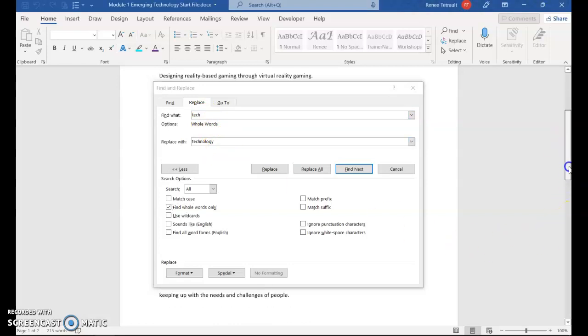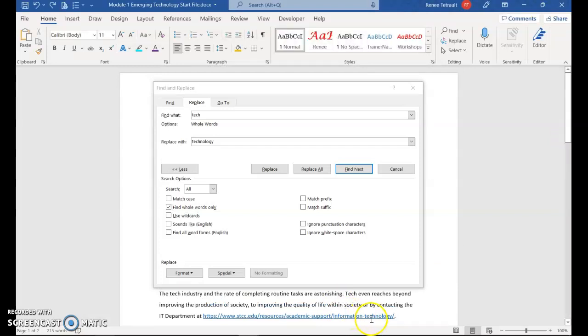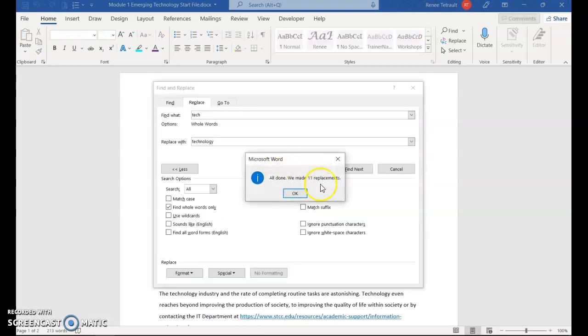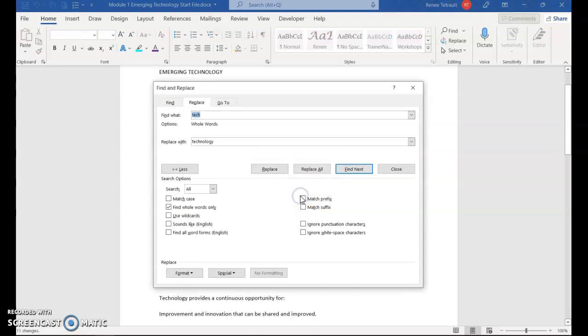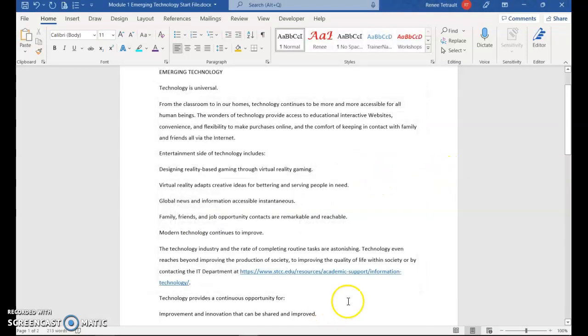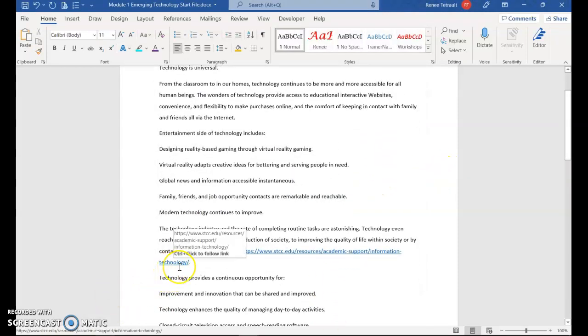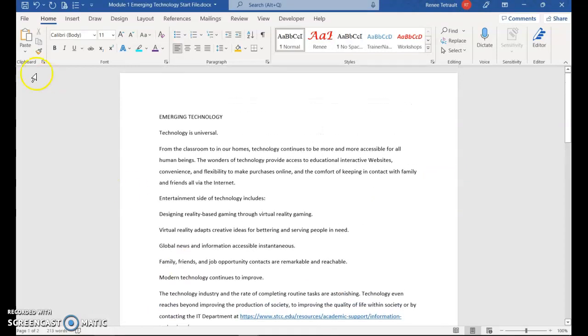So it will not stop at that "technology" in the hyperlink. So go ahead and do Replace All, and if you remember there were 12 occurrences, there really should only be 11 replaced. So click Replace All, and there you have 11. Okay, and we can close out of here. And you'll notice down here it's just "technology," it's not "technology."